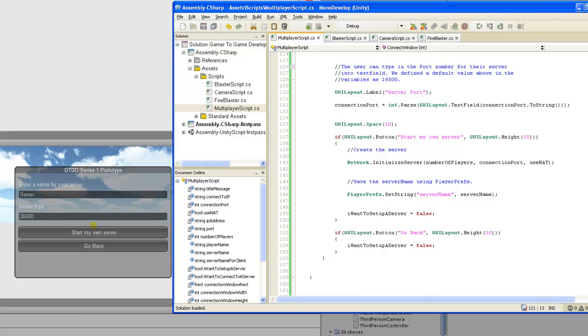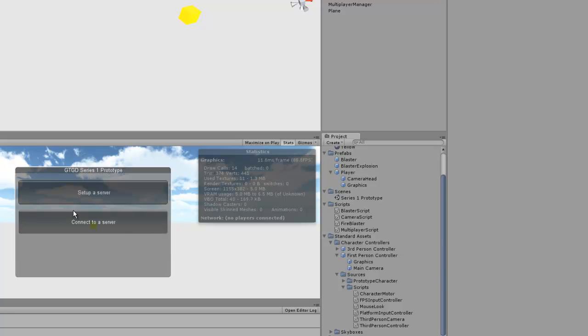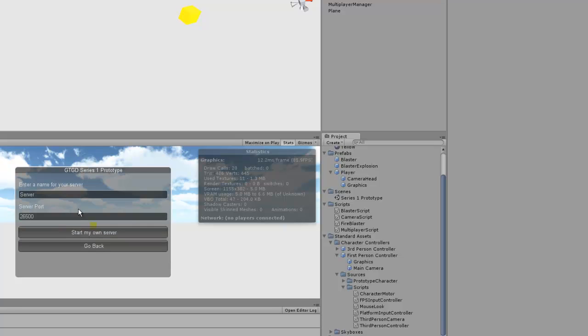So I'll just go fully back to Unity, and just for the first thing, I'll click the go back button. Okay, it is working. So I can then go back, I'll click set up a server again. And I'd like to give a name for our server. So I'll just say test server, and I'll click on start my own server.